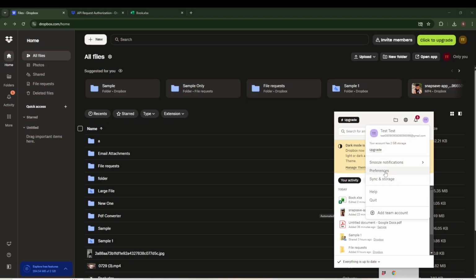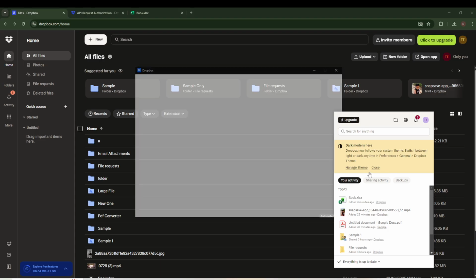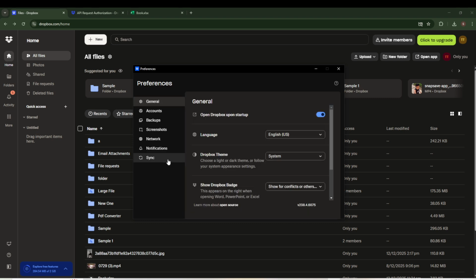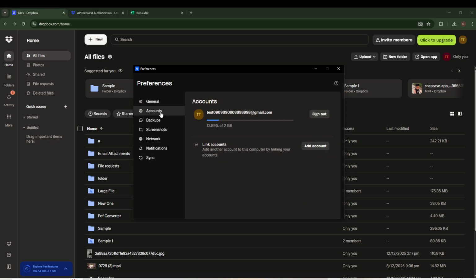In the Preferences window, head to the Account tab. Here, you'll see an option that says Add Account. Click that. You'll be prompted to sign in to your second Dropbox account. Use your business or personal credentials depending on what you're linking. If you have extra security like two-step verification enabled, complete those prompts too. When you're done, Dropbox will connect both accounts on your device.